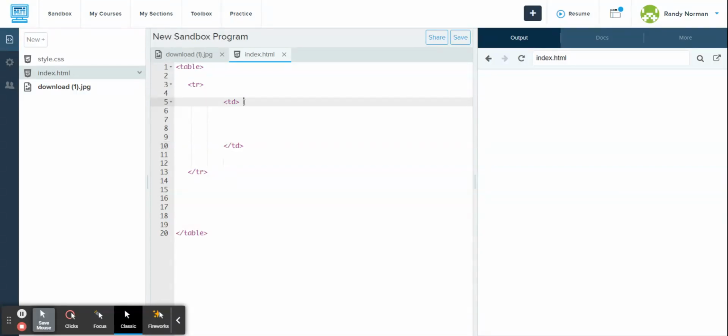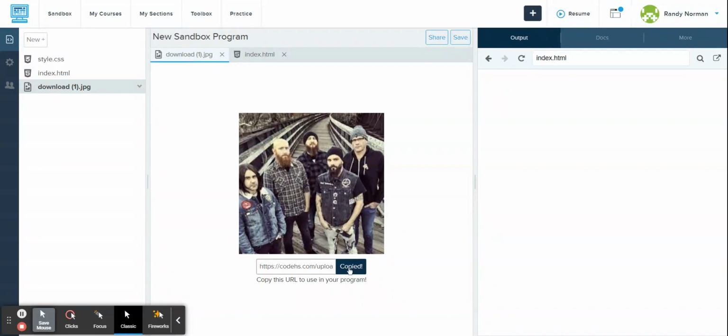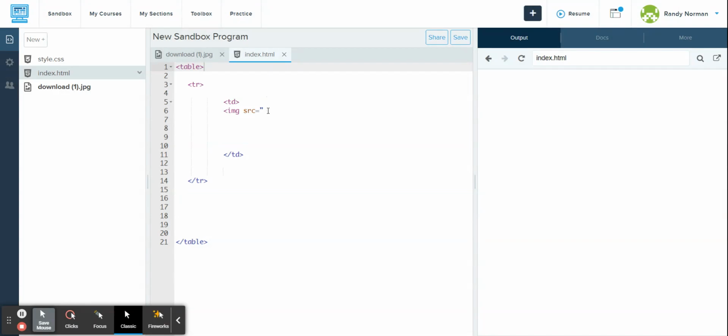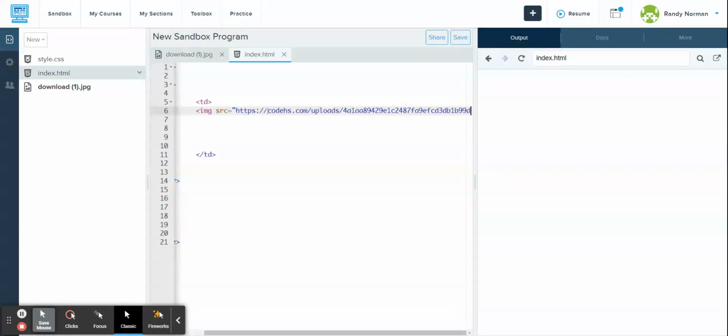So I'm going to add an image. What I always do is make each part of the image a new line. So I'm going to go here. I'm going to start my image tag. I'm going to go src equals. I'm going to pull this link right here, so I'm going to copy. I'm going to go here. I'm going to paste it. I'm going to end that opening tag.